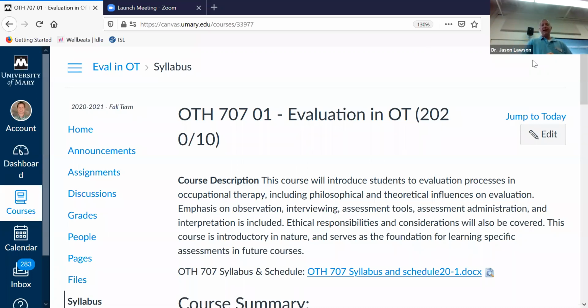We'll be looking at interviewing skills. We'll be looking at particular assessment tools. I'll give you an example and go through some of those used throughout our lifespan. And we will also practice administering some of those assessment tools and trying to put it all together for a well-rounded OT evaluation, okay?